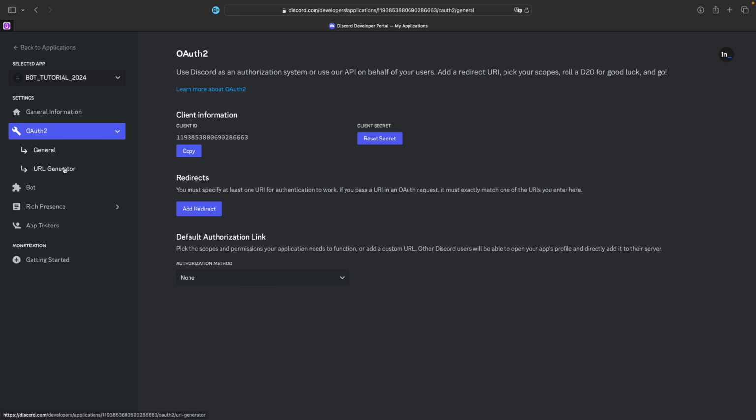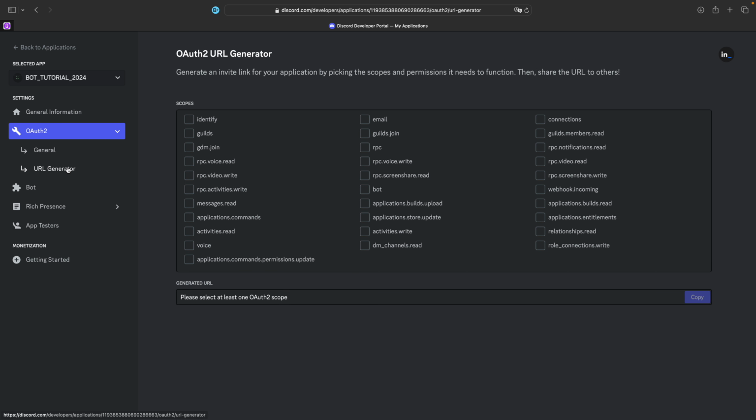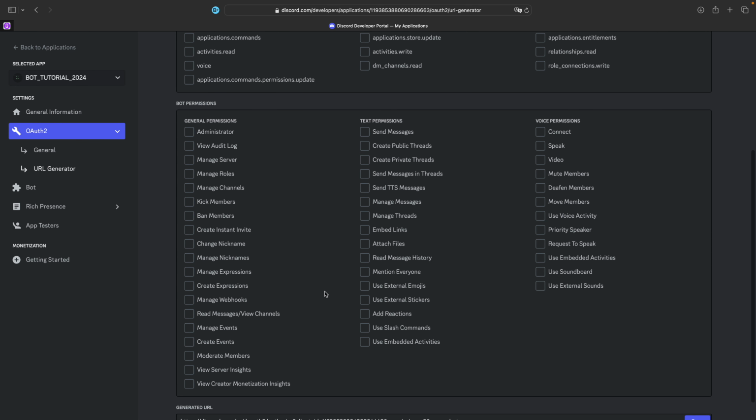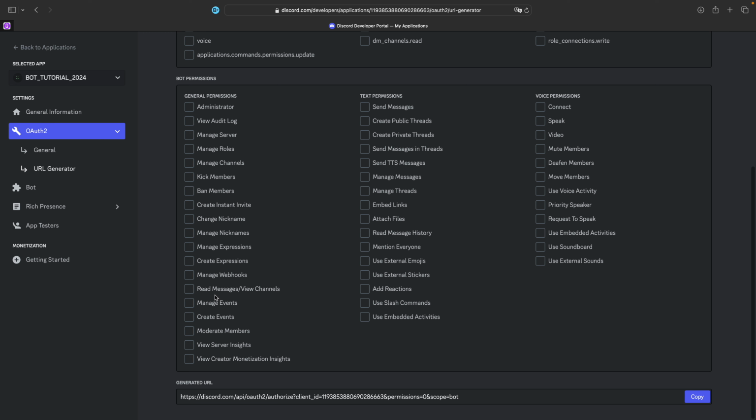Because inside here we want to go to the URL generator because it just makes things simple. And what we want to generate is a URL for a bot. And as you can see, you have a lot of text permissions here. So what we're going to do is enable read messages, and of course we want to send messages and read the message history and mention everybody in case you want your bot to be able to do that. So just enable the permissions that you think your bot will need. If you enable too many, it looks kind of weird when people invite your bot, but just enable the ones you actually need. Maybe also in threads, I don't know.